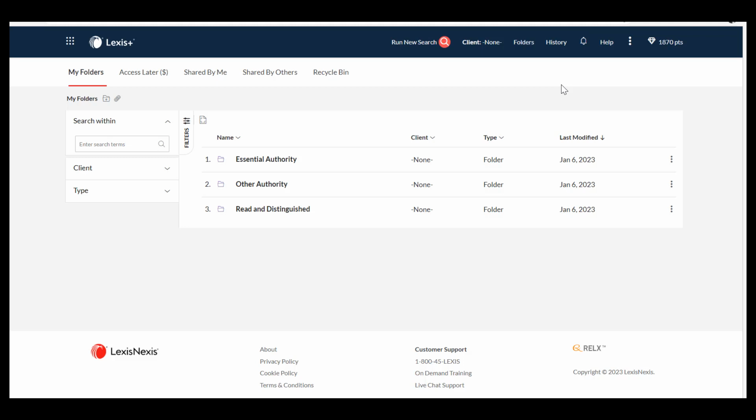Here, since we only have one issue, I've decided to organize my folders by essential authority, other authority, and read and distinguished. Essentially, I would put in my top authority, my authority from the 7th Circuit, Supreme Court, and any mandatory documents in here. By other authority, I may end up putting treatises and guides, anything that's going to help explain my argument for my issue.